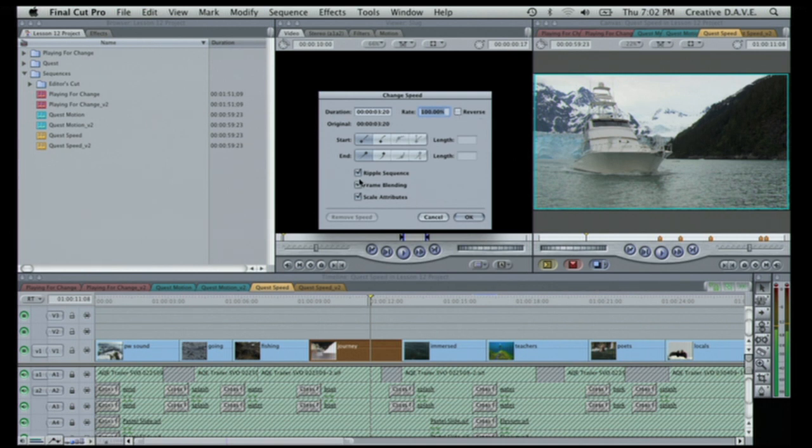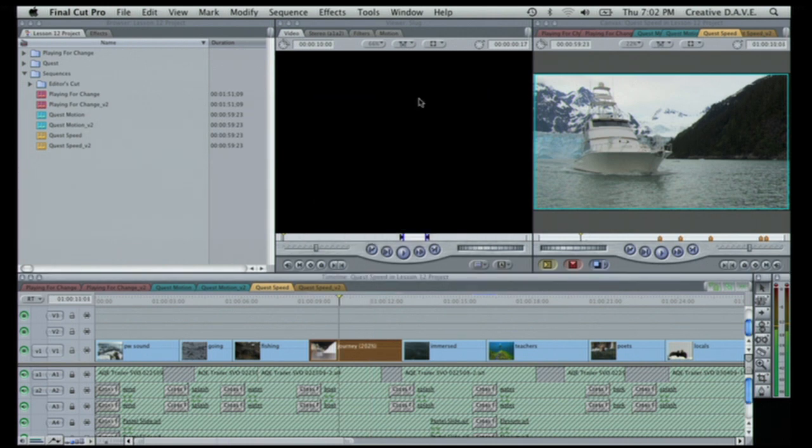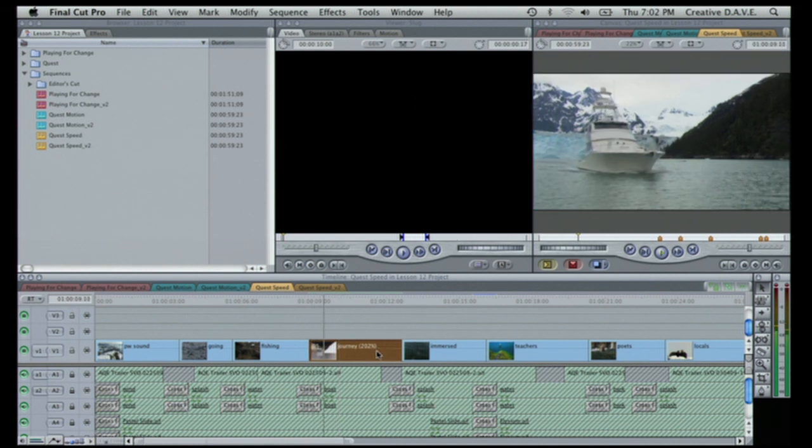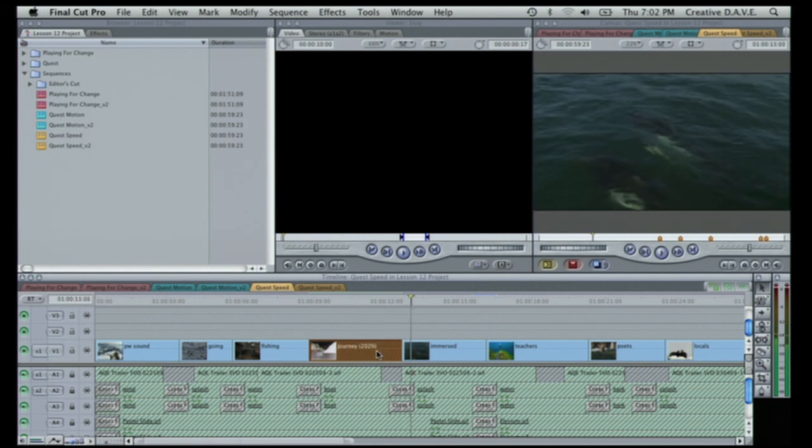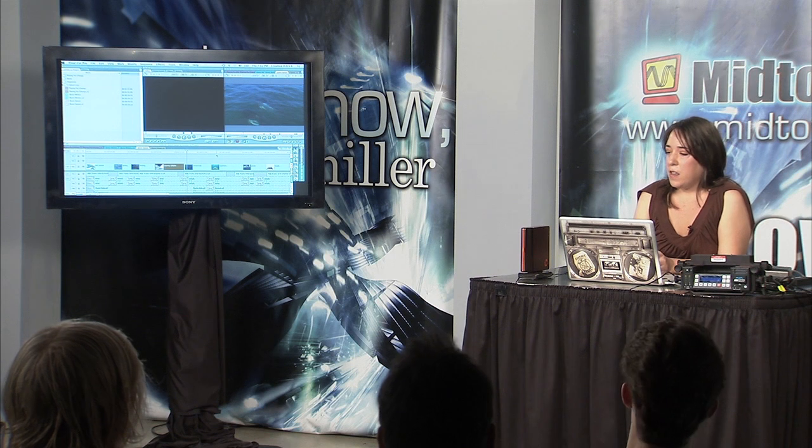And that's all about this ripple sequence checkbox. It is on by default, which means it behaves just as it did in Final Cut 6. Okay, so no surprises. Now, if we don't want that to happen, we don't want our clip to change length, we're gonna say no, don't ripple the sequence, just turn that off. Let me change my speed to 200. And there you see, the speed change was created, but the clip stayed exactly the same length. Everybody got that? Good.